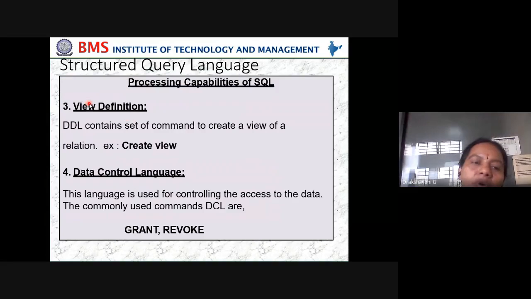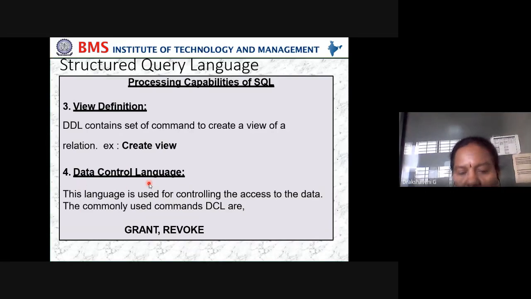So then I want to view. So how to view the data definition? We have a command called create view. What we do in create view: DDL contains a set of commands to create a view of a relation, that is create view. Data control language. This language is used for controlling the access to the data. The commonly used DCL commands are grant and revoke. That is what a data control language is.